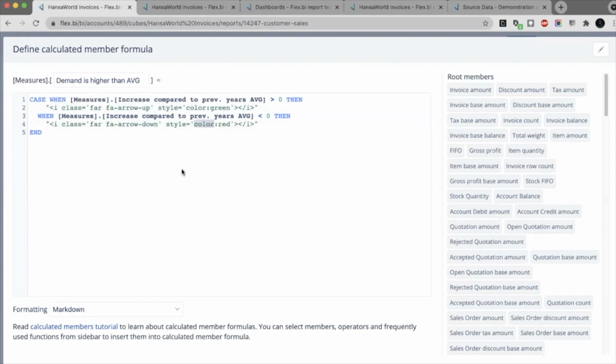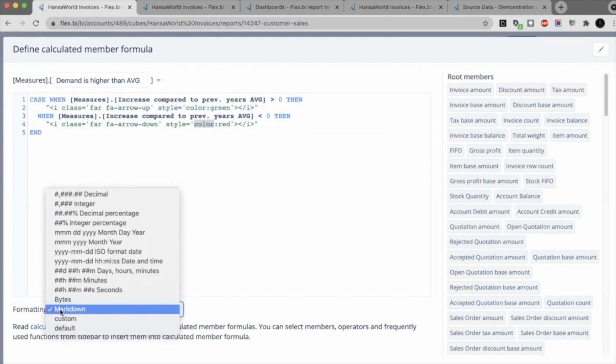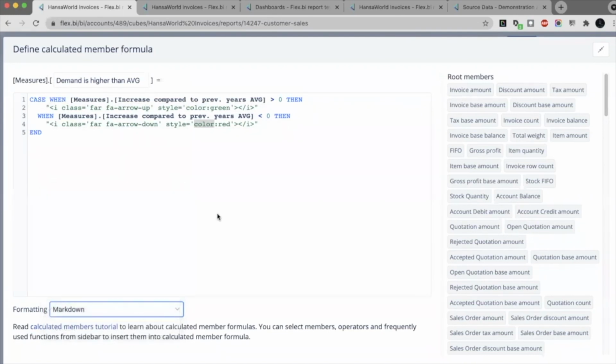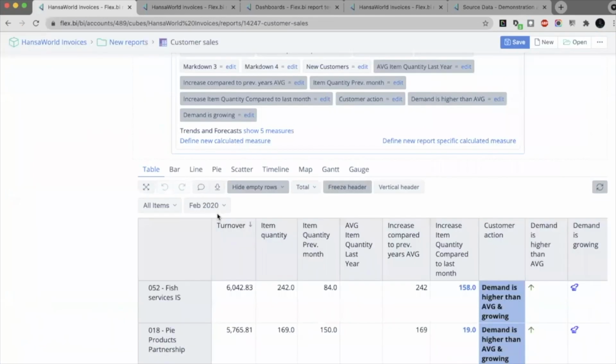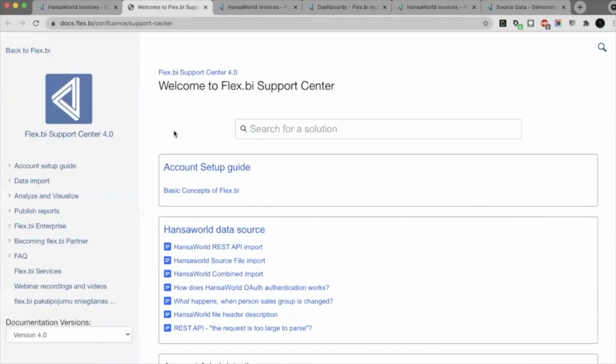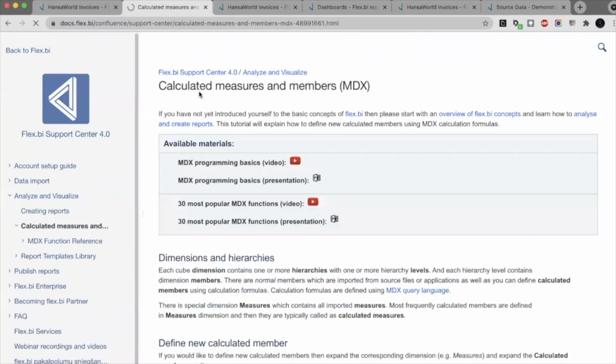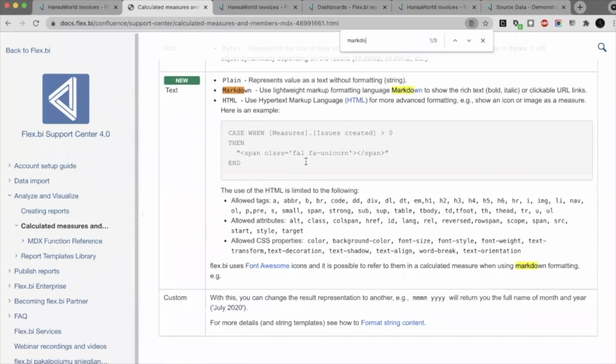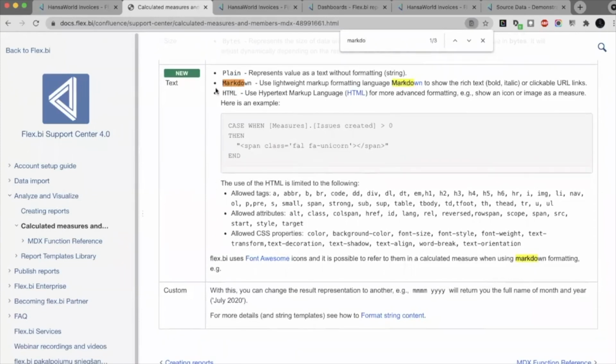A very important note about setting this up is that you have to use specifically this checkbox, Markdown formatting. This will convert the text that you put in there into Markdown text in the report. So I have to change the text into picture, for example. You can find more information about this Markdown formatting or options in the documentation: analyze, visualize, calculate the members and measures. And at the very bottom of the page, here it is, text format.